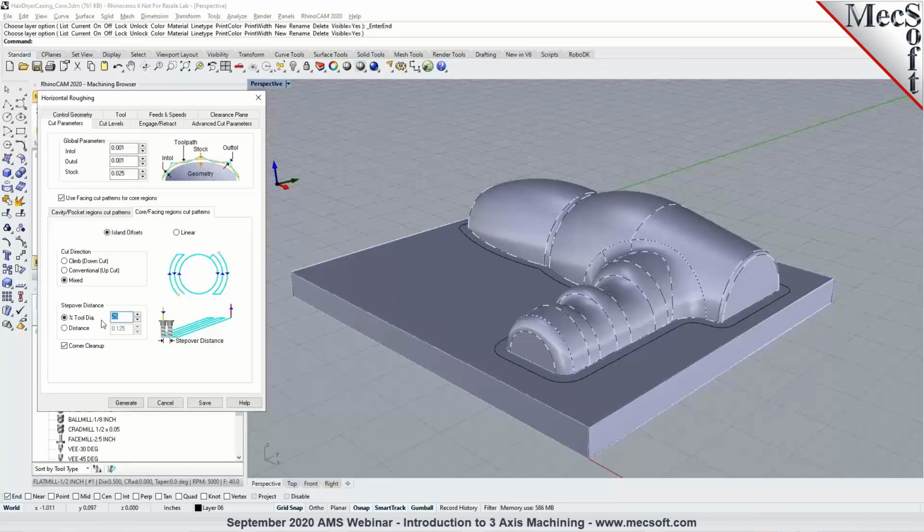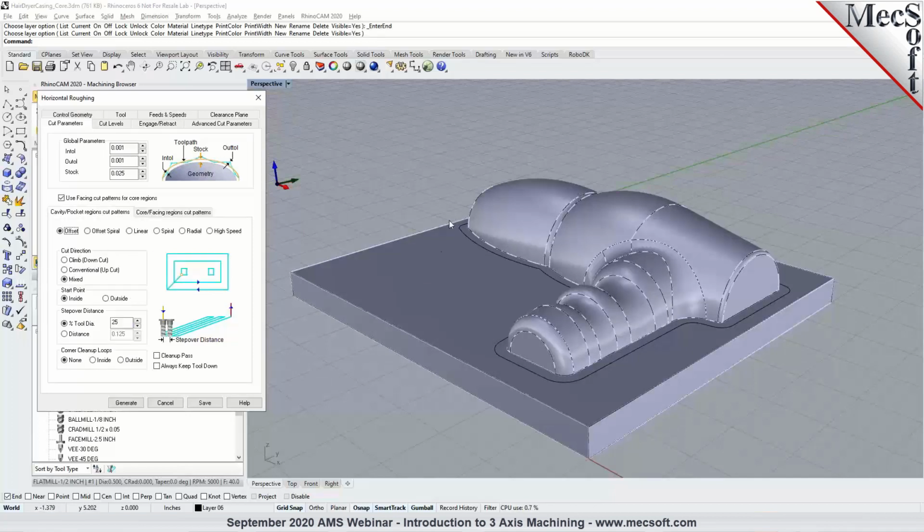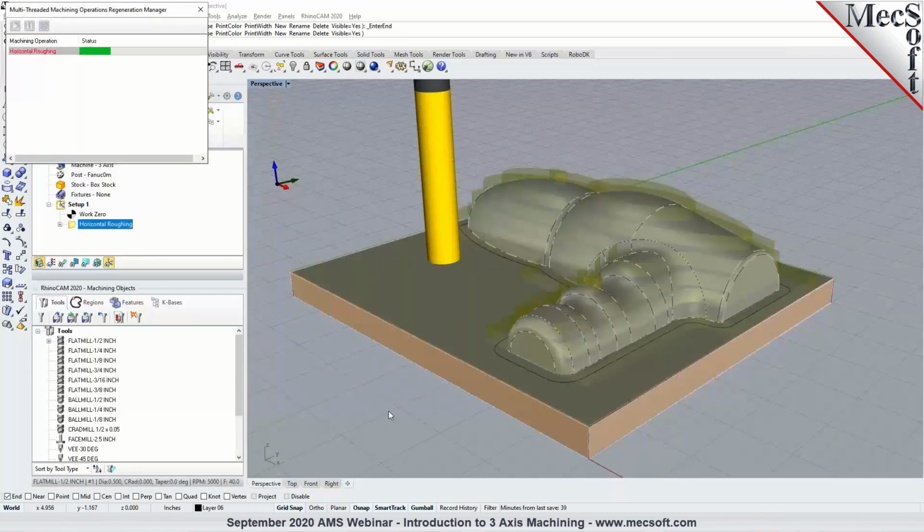So in this particular example, we have a core feature. So I'm going to set the step over as 40% for the core feature. And then if you had any cavities, this particular model, we do not have any cavity features. I'm going to give you an example of a cavity feature as well. And you can set the tolerance, you can set the cut pattern, the cut direction, and the step over for cavity features. So you can control the step over and the cut direction for core and cavity features independent of each other.